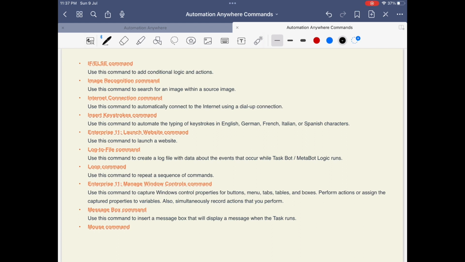The image recognition command is used to search for an image with a source image. Suppose you have a source image and you have to search for that image in your application, it may be a web application or a Windows application. Based on your requirement you can use this command to search for the image. This logic you can also implement in your code. Then we'll go to another one, the internet connection command.